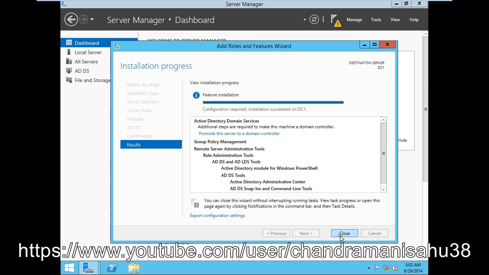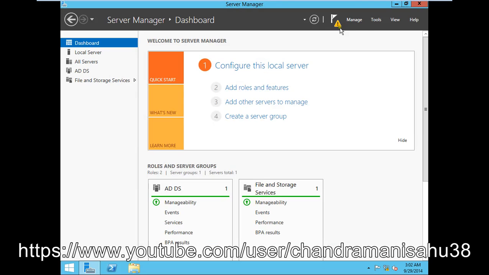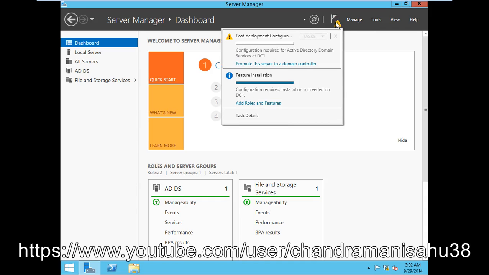Otherwise you can close this. See, I told you this is the notification area. Whatever things are pending, you will get them over here, right? So I click on this notification area. Configuration required for Active Directory Domain Services at DC1, right? There is the option to promote this server to a domain controller. I click over here.